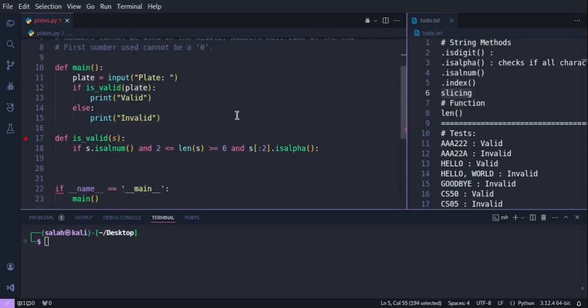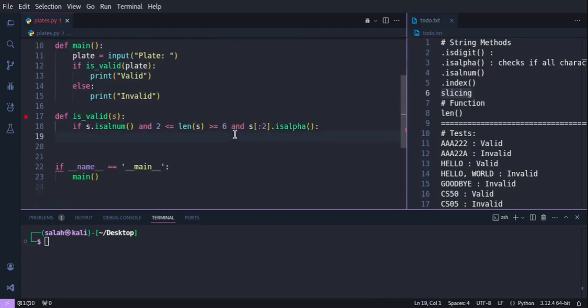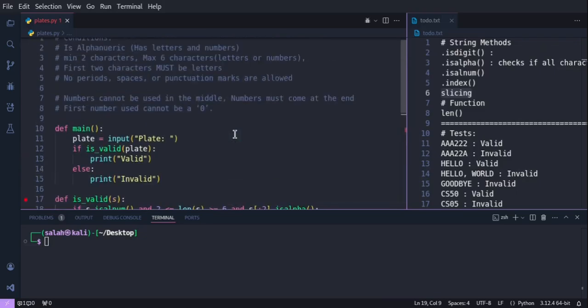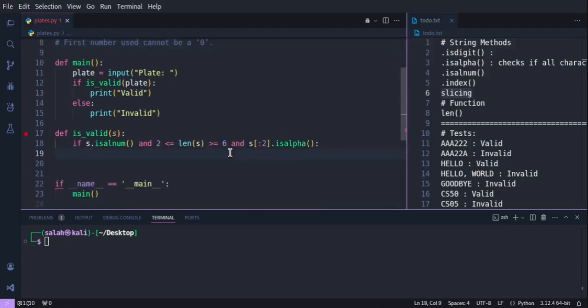If all these conditions are okay, we need to loop inside the string to check for the numbers. To check for these conditions, numbers cannot be used in the middle, and numbers must come at the end. So if there is a number, no letters should follow the number. And if there is a number, the first digit of the number cannot be 0. How to do that? Let's see how to loop or start the iteration over the string.